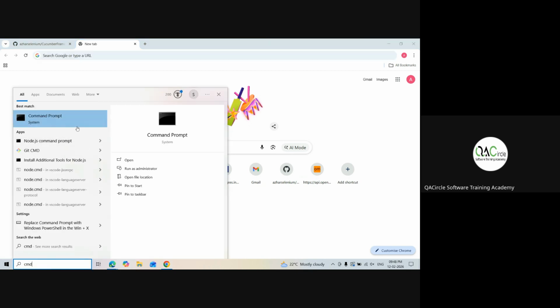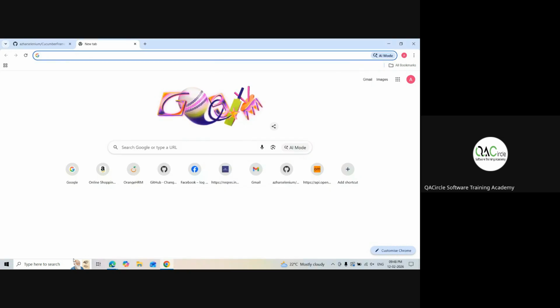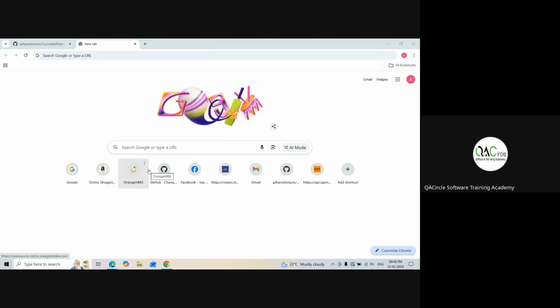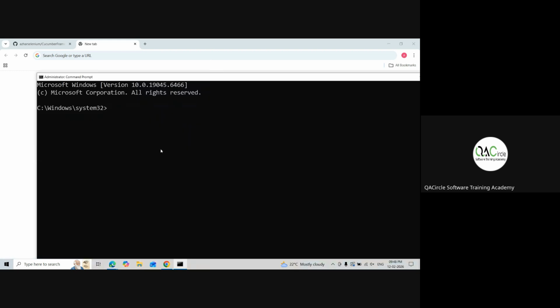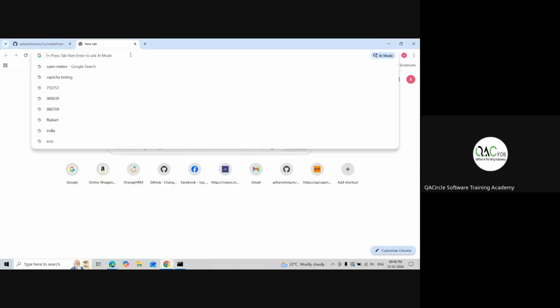Okay. So if Jenkins is stopped, just type net start Jenkins. Okay. Here it says access denied. Then what will we do? Open command prompt, run as administrator, click on yes, net start Jenkins. Okay. What does it say? The service has already been started. It started. So tell me, how do I open Jenkins?